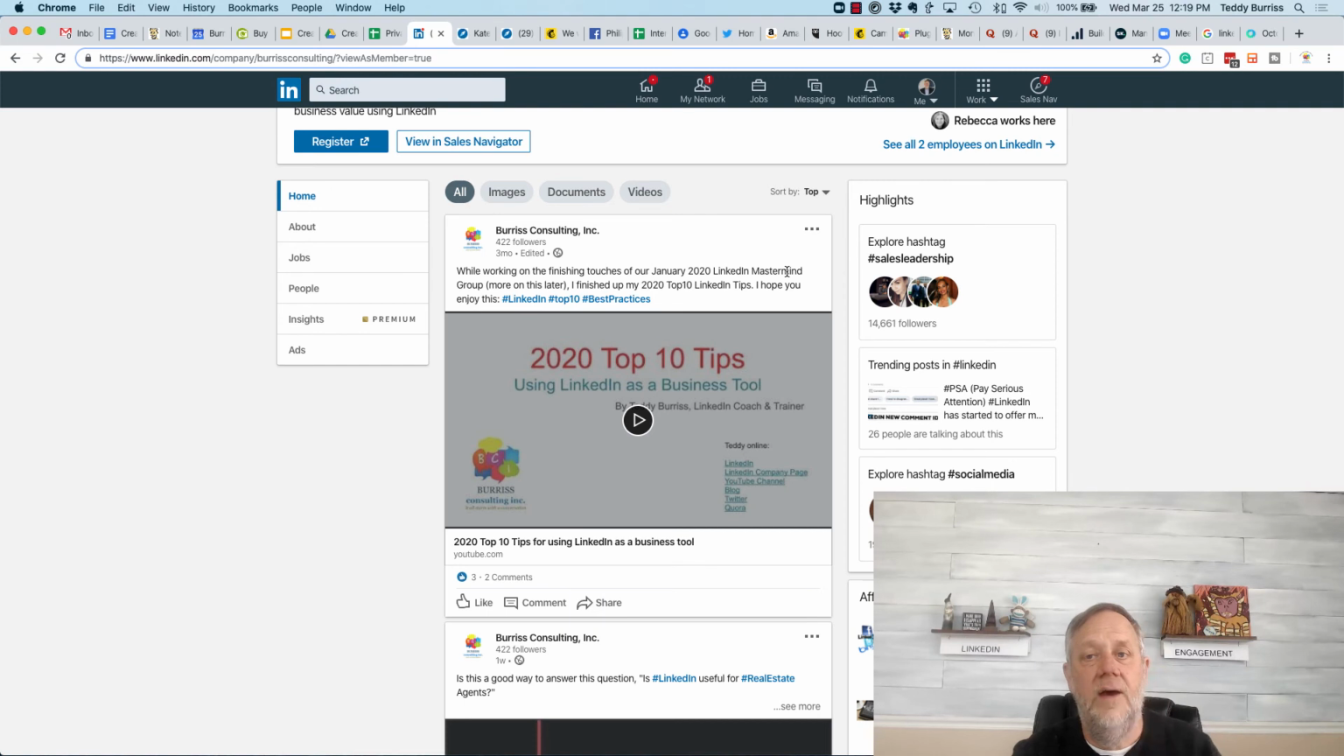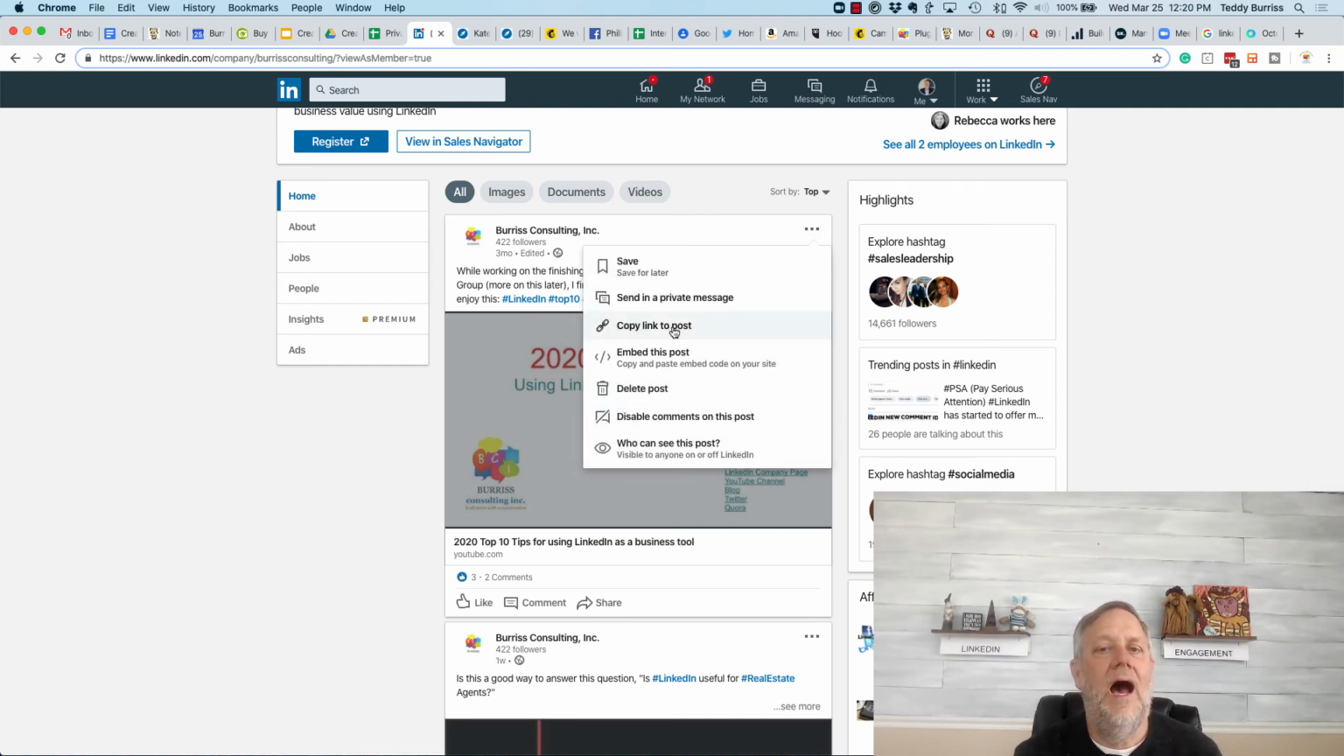For one last tip, from the company page, I can go to the 3 dots and I can copy that link to that post. And with that link, I can do the same thing. I can share it in LinkedIn, in a tweet, on a Facebook page, on a Facebook post, in Quora, YouTube, on your blog, in an email campaign, etc., because that content also is public.